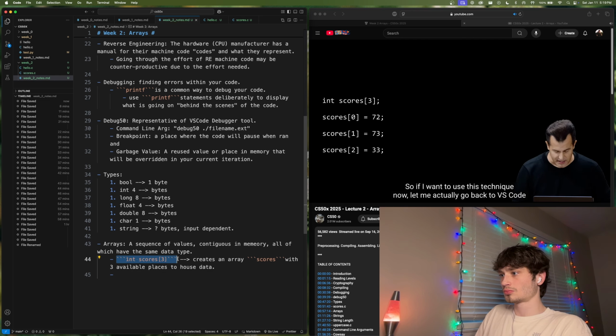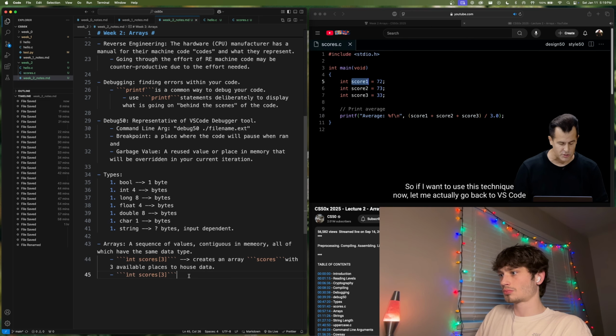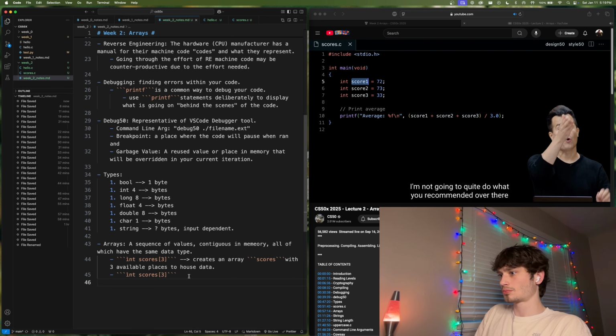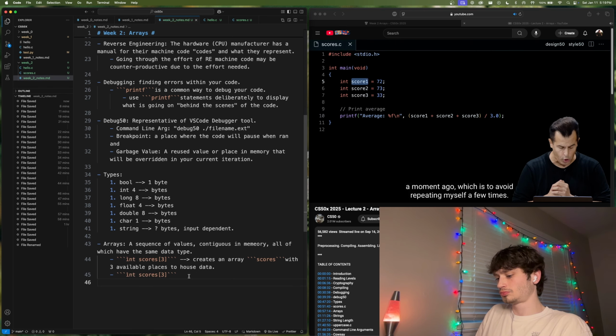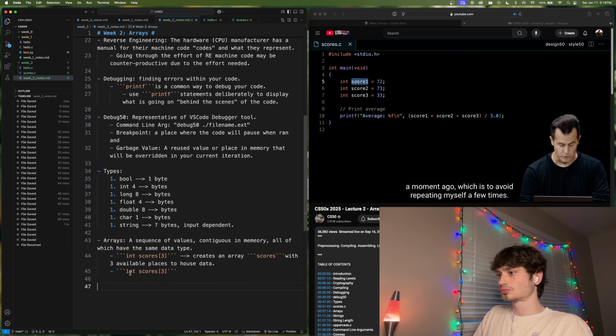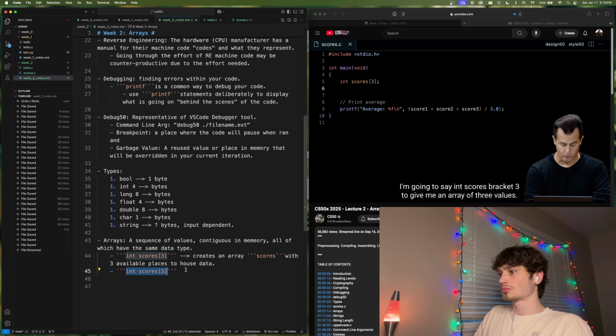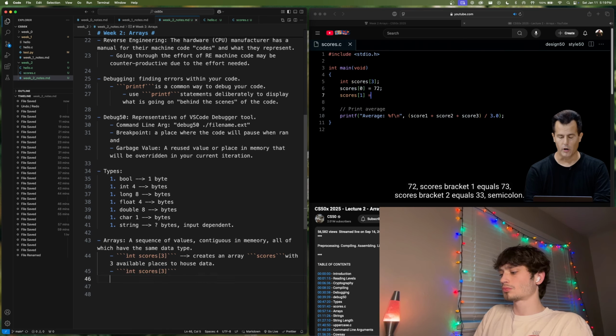So if I want to use this technique now, let me actually go back to VS Code here, and let me modify my version of scores as follows. I'm not going to quite do what you recommended over there a moment ago, which is to avoid repeating myself a few times, but I am going to clean this up. I'm going to say int scores bracket 3 to give me an array of 3 values. Then I'm going to manually say scores bracket 0 equals 72. Scores bracket 1 equals 73. Scores bracket 2 equals 33, semicolon.